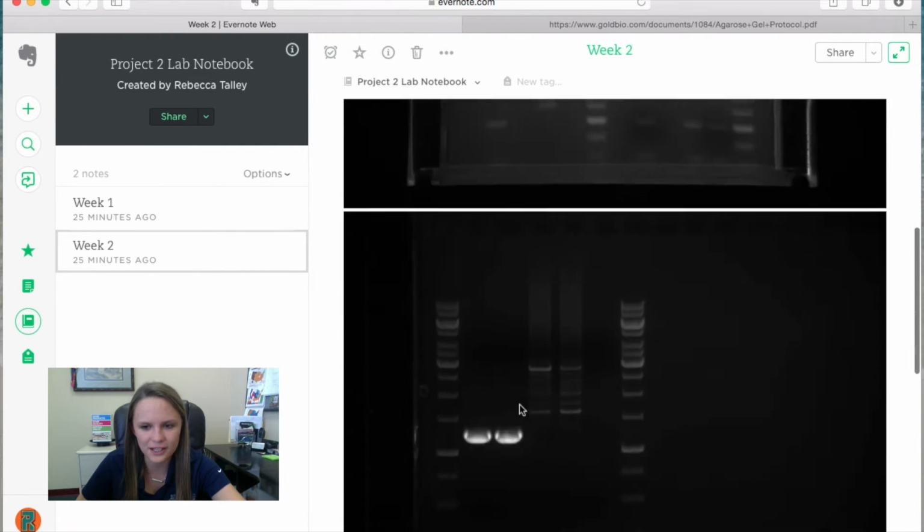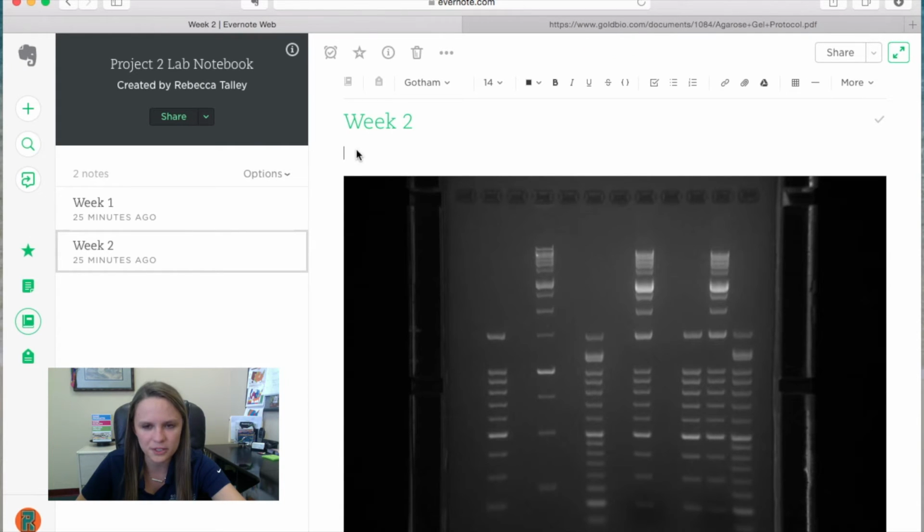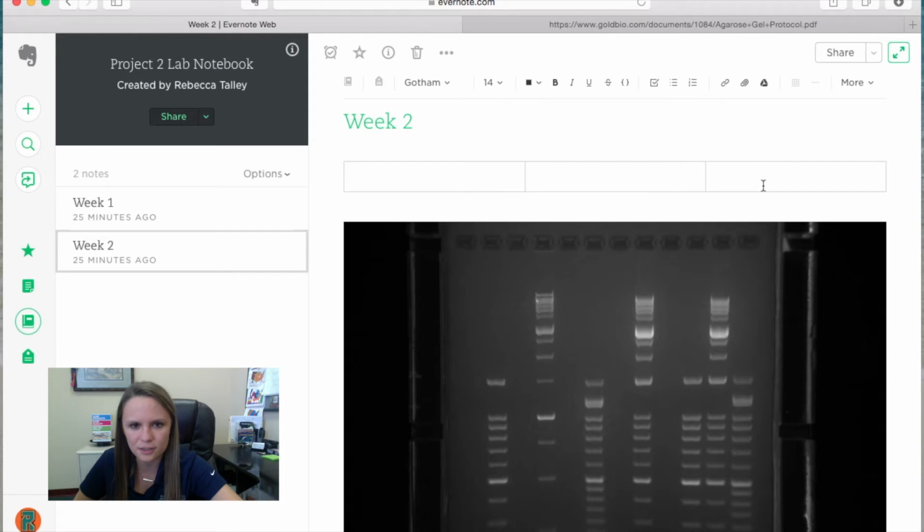So as you can see, it went ahead and added these 3 images, and they're taking up a lot of space. So one thing that Evernote suggests is to input your pictures into a table. And to make a table, you're going to click this table icon right here. And we only need to put 3 pictures on, so I'm going to go ahead and make a 3x1 table.